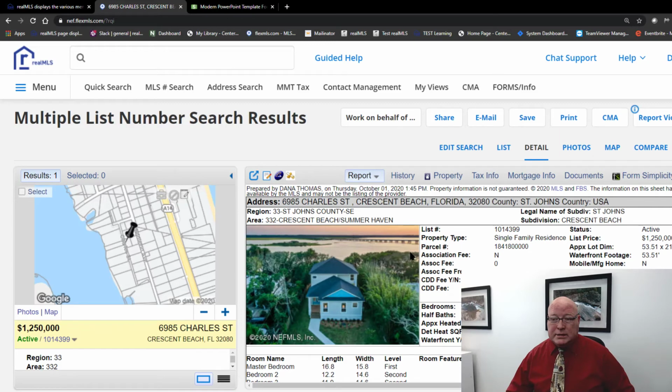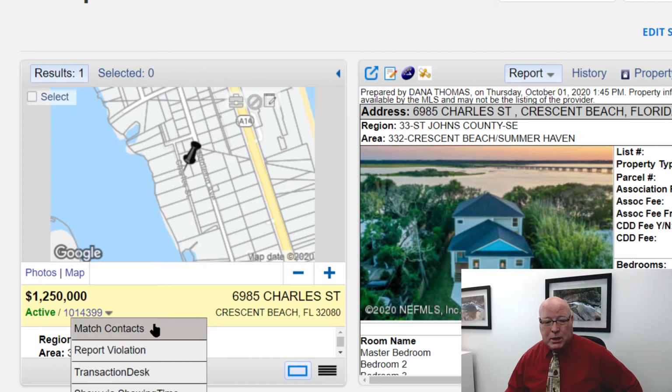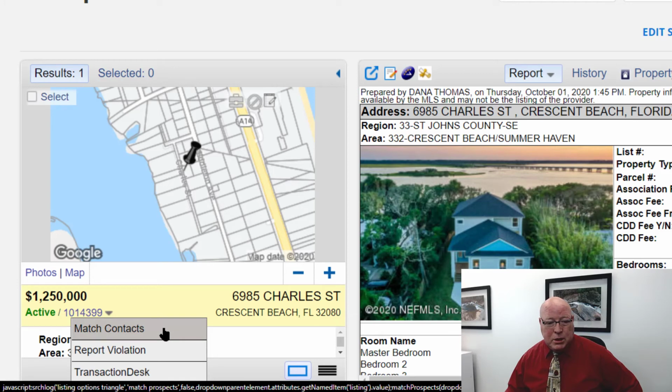I type in that listing number. Here's that really nice house down in Crescent Beach. Now all I've got to do is figure out which of my contacts match this listing. The listing agent gave me the MLS number, and if I don't know what to do next, the listing agent's going to tell me over here on the left-hand side when you're looking at listing information, there's the MLS number. There's a little black triangle right next to the MLS number. You see it right here. If I click on that, I get a menu. And what's the first option in that menu? Match contacts. Match up my contacts to this listing.